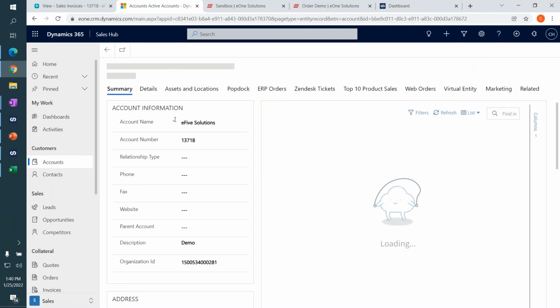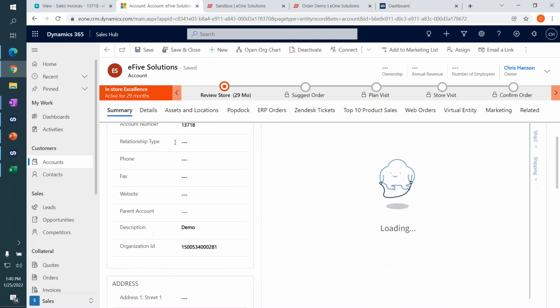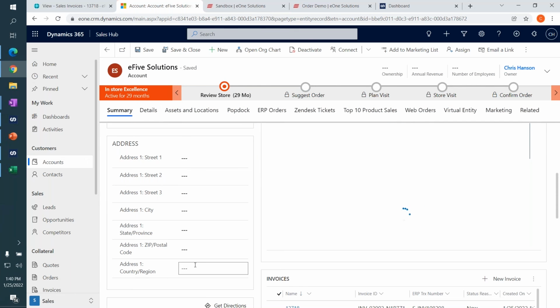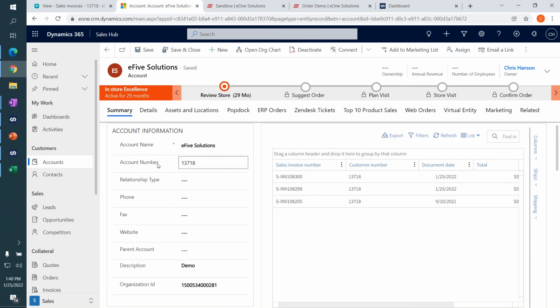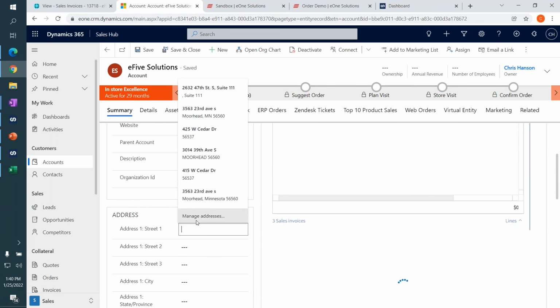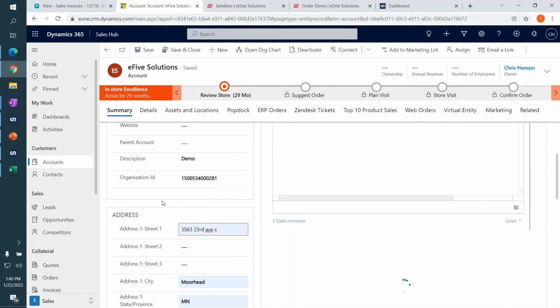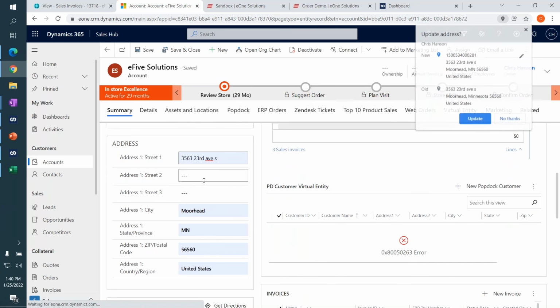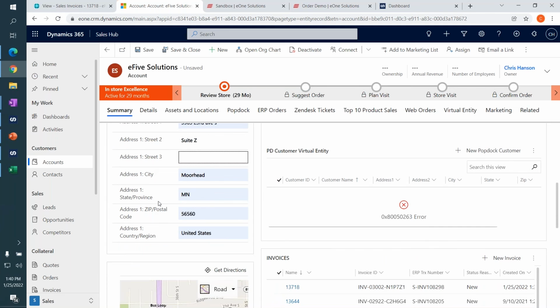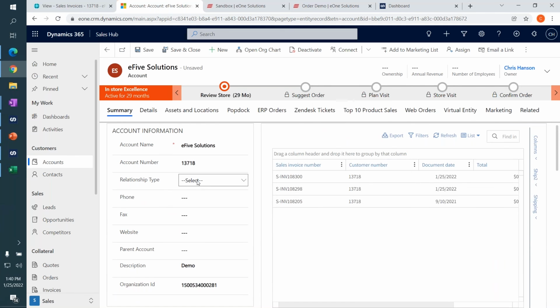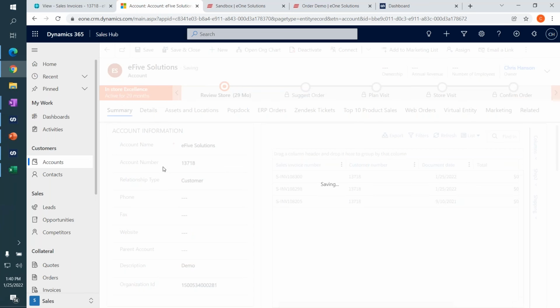If I open up E5 Solutions on here, what I'd like to focus on to start with is just the address portion of this. There's going to be a lot of information on the screen, but let's focus on just the left-hand side for this particular account. I'm going to enter an address in here. I'm actually going to use my old address from Moorhead. No longer live here. No thanks, won't update that. We'll stick with Moorhead here. Let's add Suite Z for that, just for fun. Change my address information, and I'm actually going to change my account type to customer and make sure we save this.